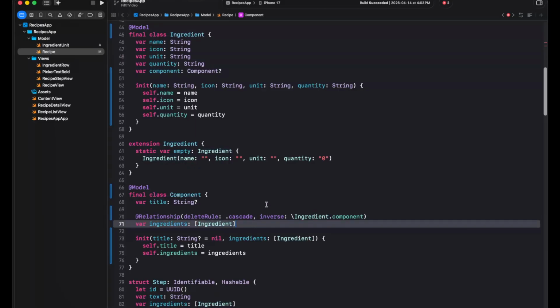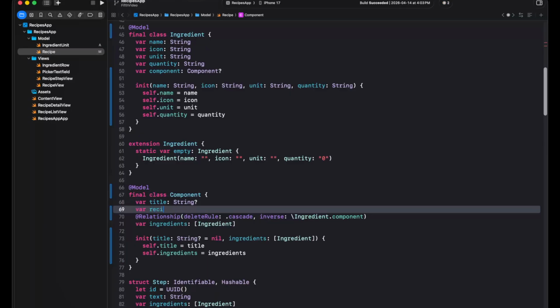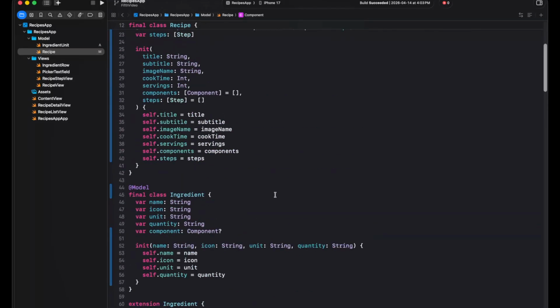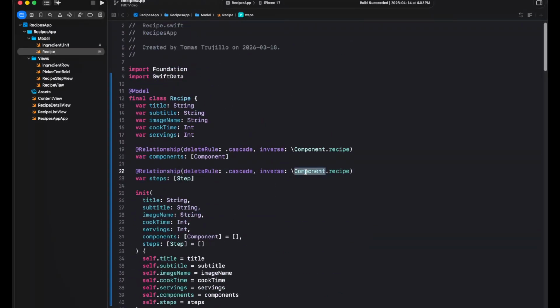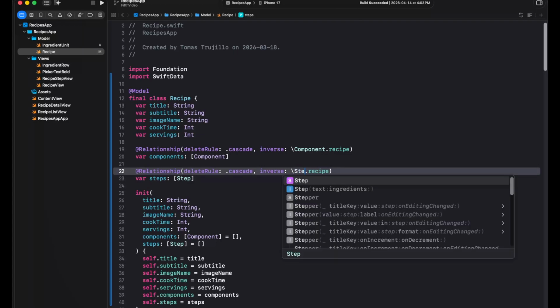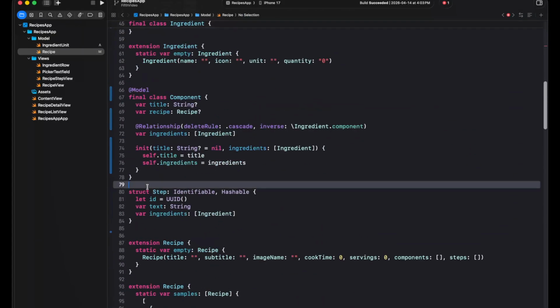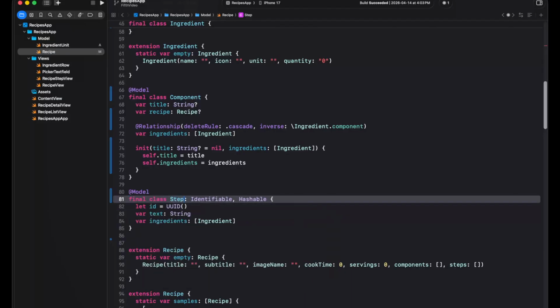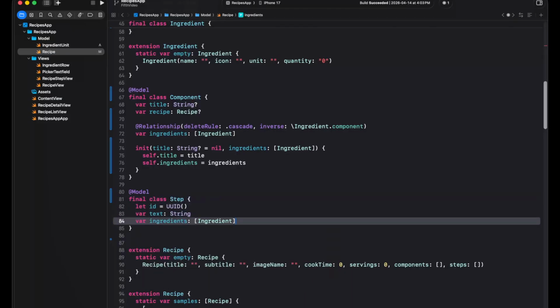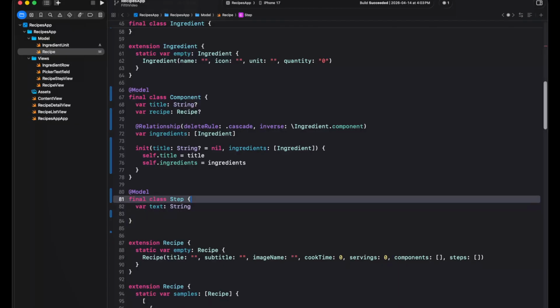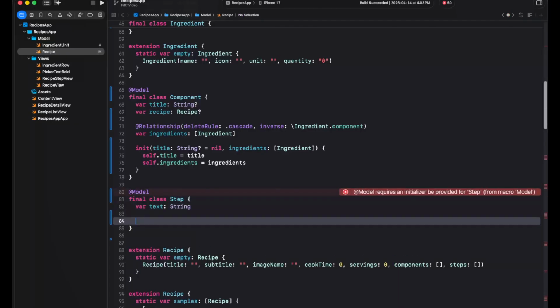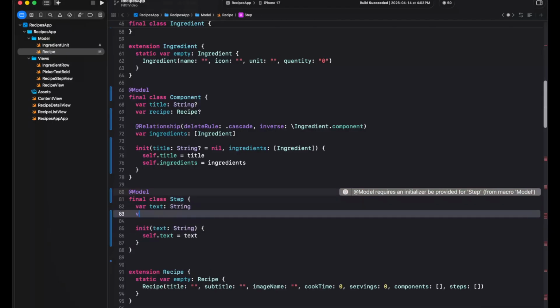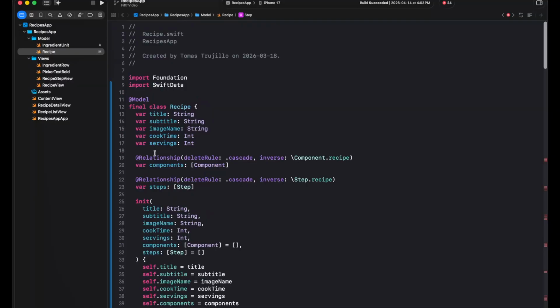We need to solve one more error, which was for the recipe. That takes care of one of the errors here. Oh, and it's actually wrong. It's step. I wanted to do something in the UI with this step and having the ingredients, but I take that back and I don't want to complicate this anymore. Create the initializer and the reference to the parent. That's it. We have our model declared.